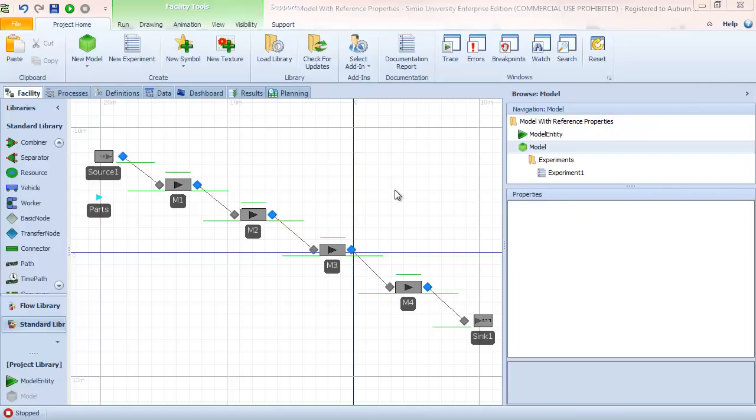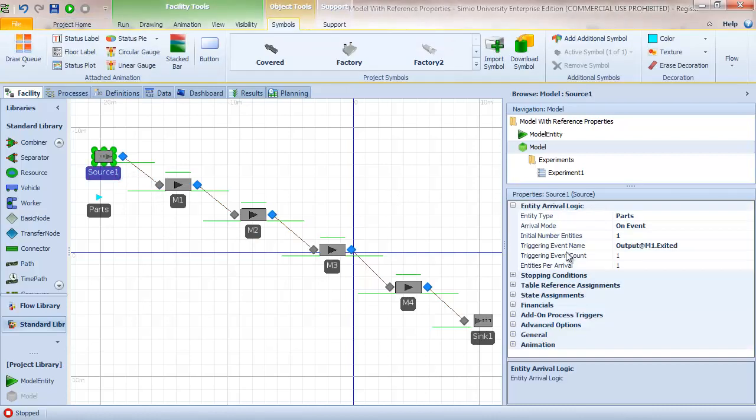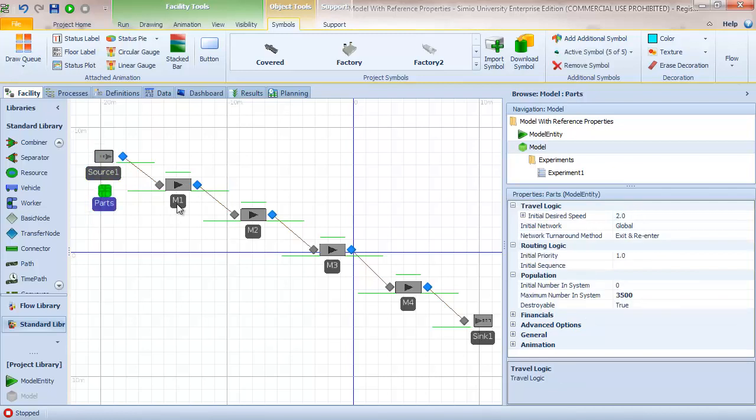So this is the model that we developed in the previous video, and the difference between this model and some of the ones that we had done previously has to do with the arrival mode on the source. Rather than have an arrival time specified for our source in this model, we specified the on event mode and we used the triggering event as the output of M1. So when a part leaves this output node on M1, that's the trigger for creating a new model entity, a new part entity, from the source.